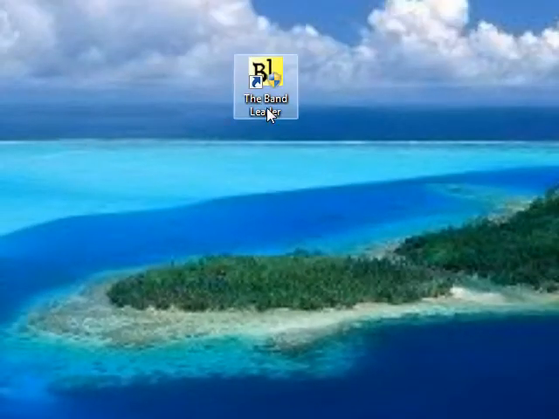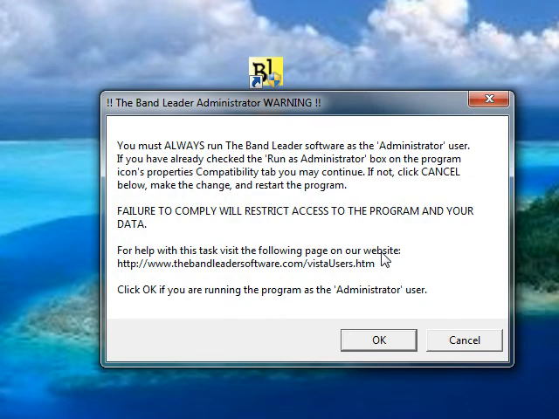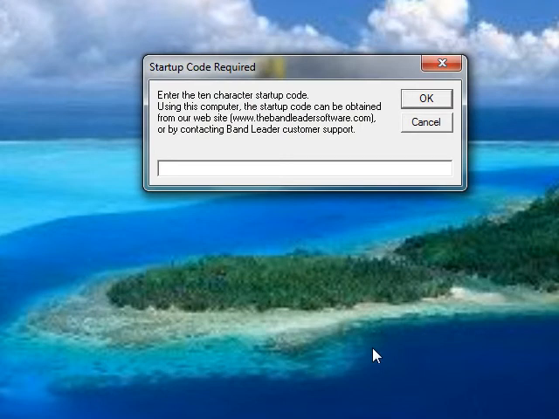Left-click the icon and you'll be reminded again that you must run the Bandleader as an administrator user. If you're certain that you've checked that box on the Properties tab, then go ahead and click OK. If you've purchased the product, the next thing is you'll be required to enter a startup code. If you're installing the demo, you won't be.